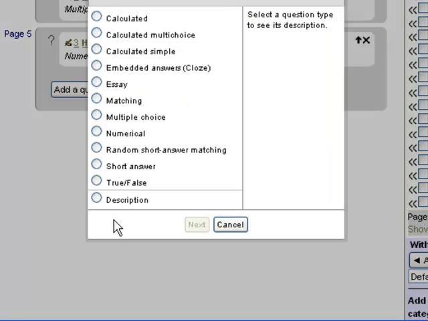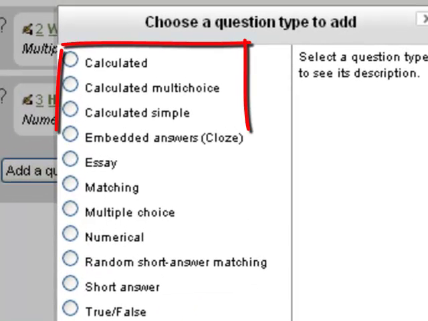And because we want this to be a calculated question, we have three choices. Calculated, which is complex, gives you a lot of freedom and a lot of possibilities, but it's hard to use and fairly cumbersome. Because of that, they've devised Calculated Simple, which leaves out a lot of the extra steps, and it's good enough for most practical purposes of calculated questions.